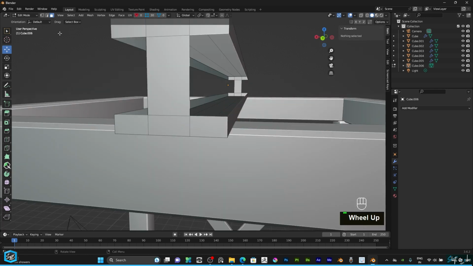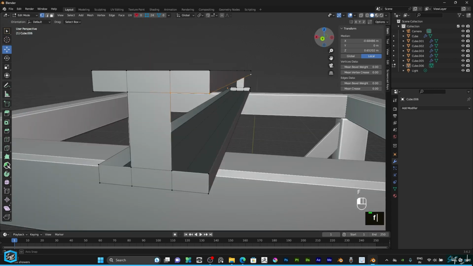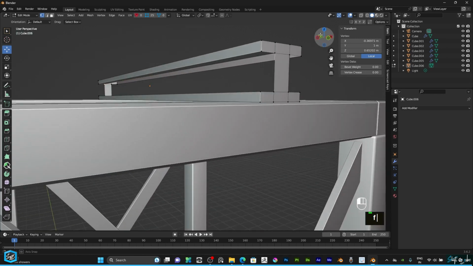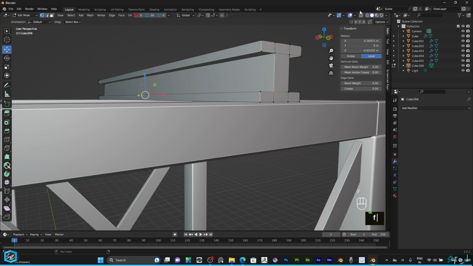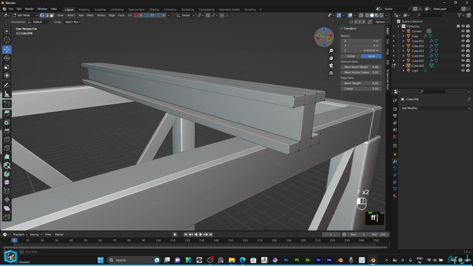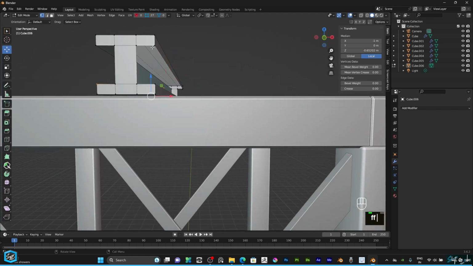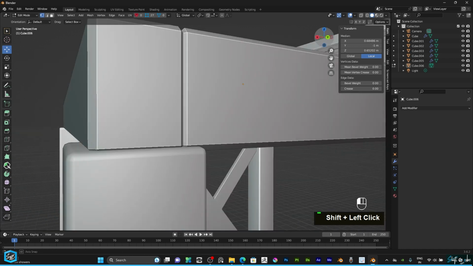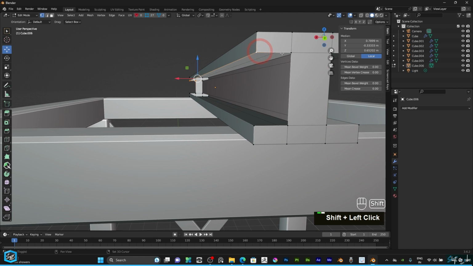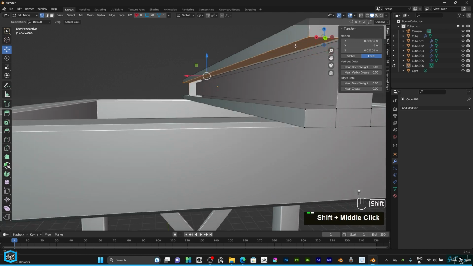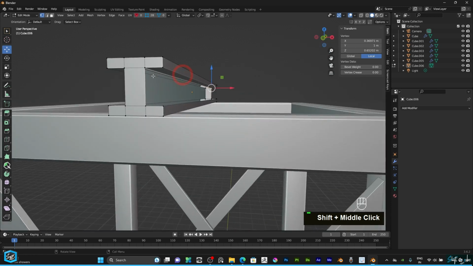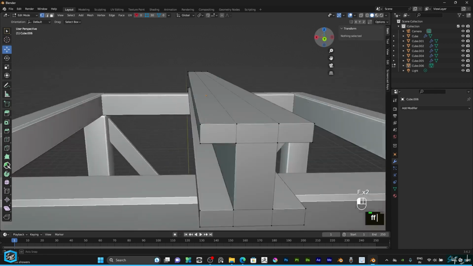So now just need to fill this up, like select the vertex, press F, will automatically fill, then select this two vertex, then press F again, press F, so done, then select the four vertex, then press F. After that just select two vertex and press F. Again press F, this is fine.